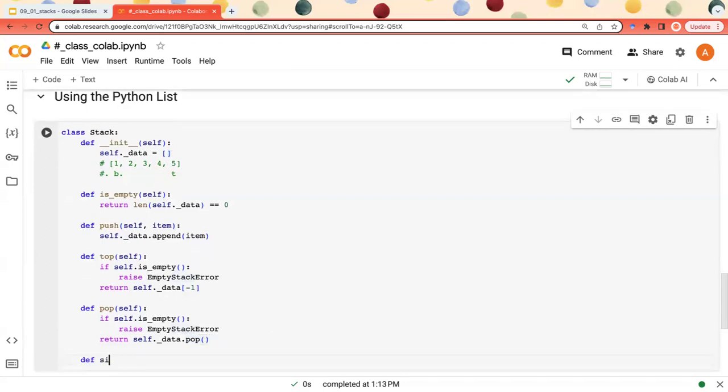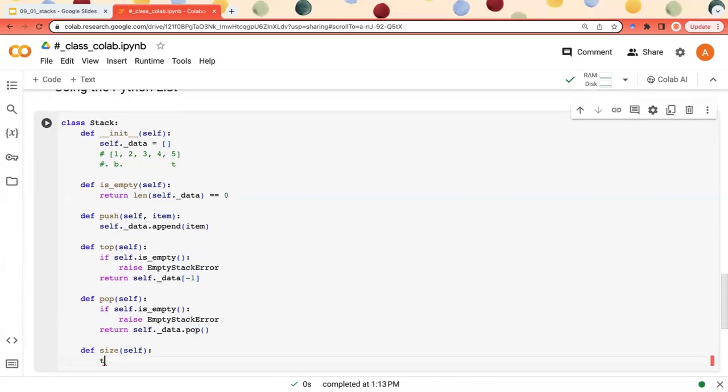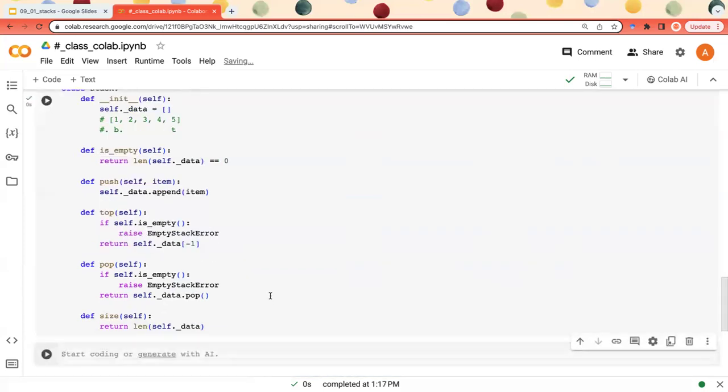And we can implement another method that returns the size of this stack. We can just return the length, or the number of items inside our list. Okay, this is the implementation of stack, and let's test our stack a little bit.